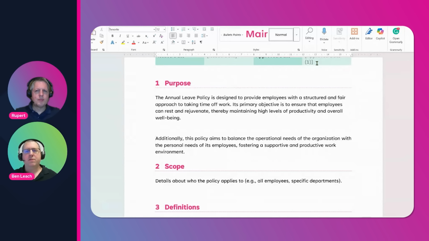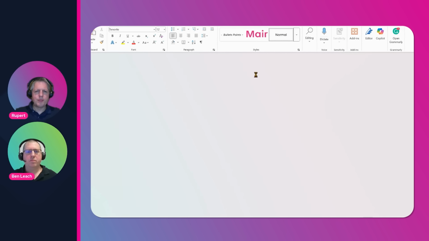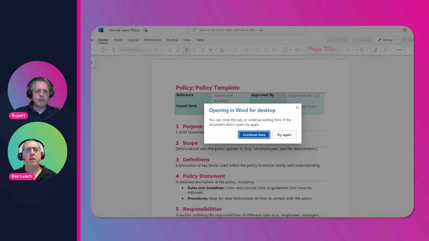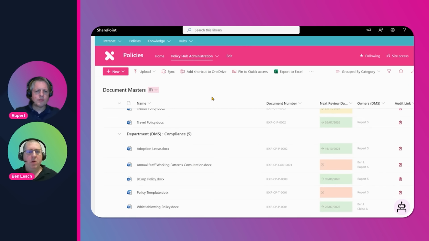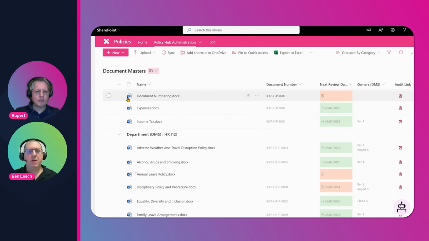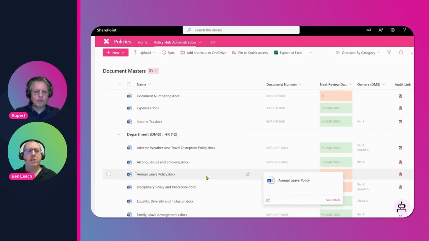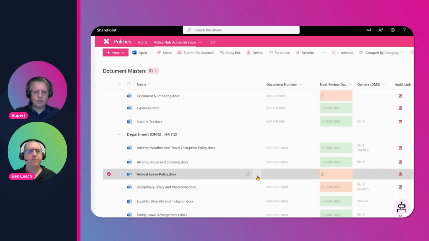So let's just come out of this policy, Rupert, if you don't mind. Okay, and I'll close this too. Yeah, we'll just shut that down as well. So what we'll see, if you have a little scroll down, we should see that annual leave policy has already appeared within the HR section of our document masters area, but we've got a bit more information we're going to go and fill in. So if you could click into it, we're going to open the details pane.